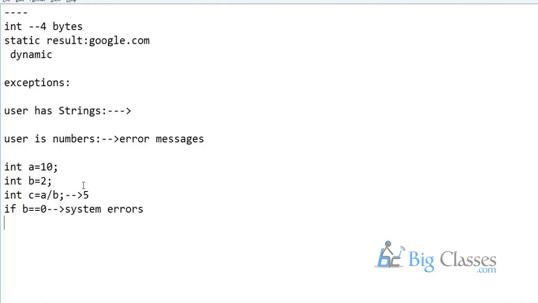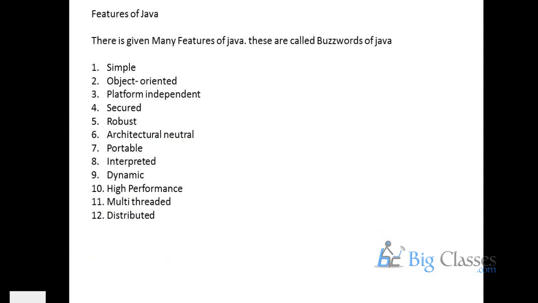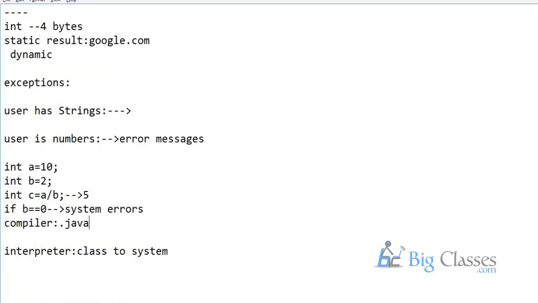Now if you want to execute a Java program, you should have one compiler and one more thing, the interpreter. The compiler will change the source code to a dot class file, which is a system understandable language. The interpreter executes line by line, and if any error is there, it stops the execution and gives user friendly messages. That is what we discussed already in robust. The compiler is only for compilation: dot Java to dot class file.